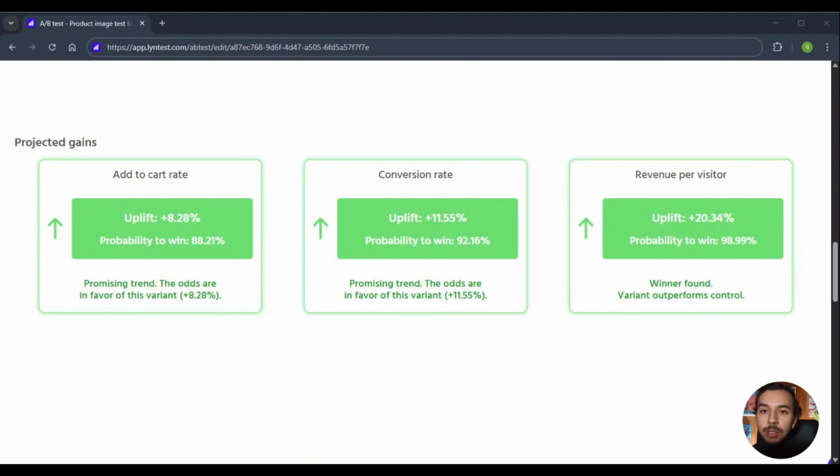And finally, the probability to win. For creative testing that can take too long, at Lyntest, we consider 80% a safe bet. It's a strong enough signal to declare a winner quickly without wasting weeks waiting for perfect data. Keep in mind that we are constantly refining this threshold as our dataset grows, and you will be the first to benefit from this update.